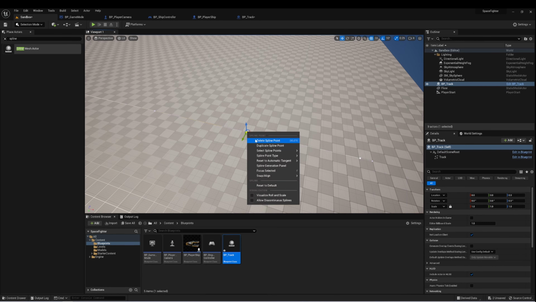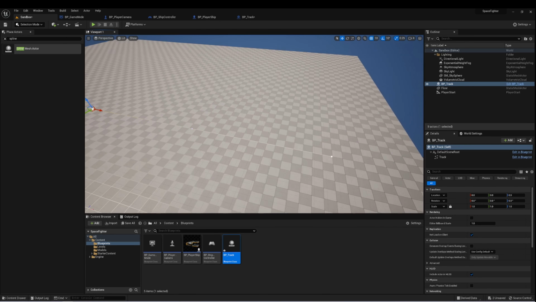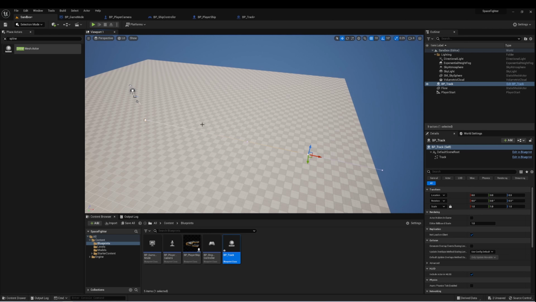We can right click and say delete spline point, and now our spline only has 2 points again. I'm going to leave my spline just having 2 points for now, just to keep things a little bit simple while we set up the next part. And this is that we want to move our camera along this spline through the level.